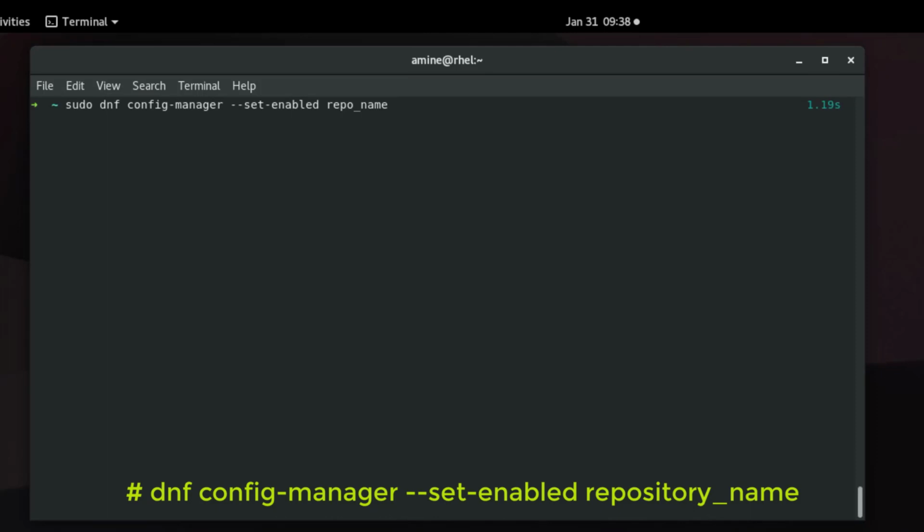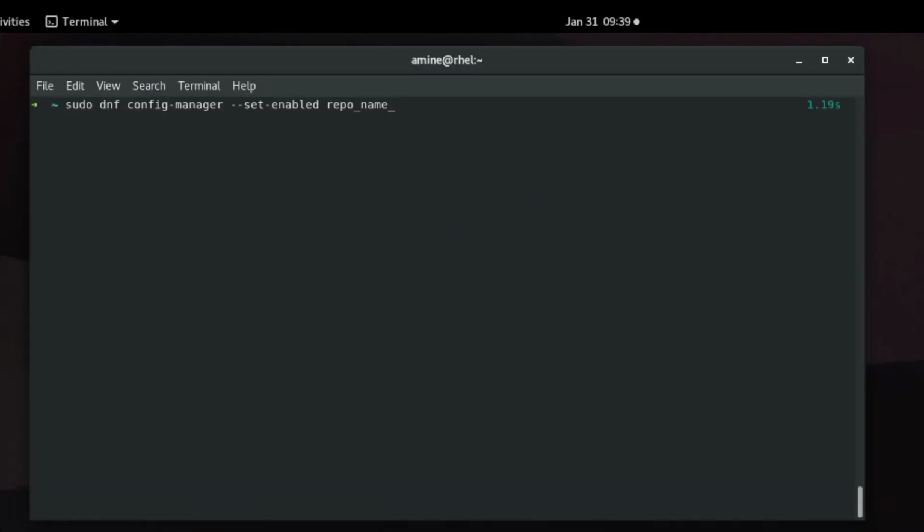So in order to enable a repo that has been disabled by default, you can just type this command here, sudo dnf config-manager --set-enabled and your repo name. So that was just some tips and tricks that you can use in order to manage the DNF package manager. As you can see here, I'm using Red Hat Enterprise Linux, but of course it's also applicable for Fedora or any RPM-based Linux distribution.